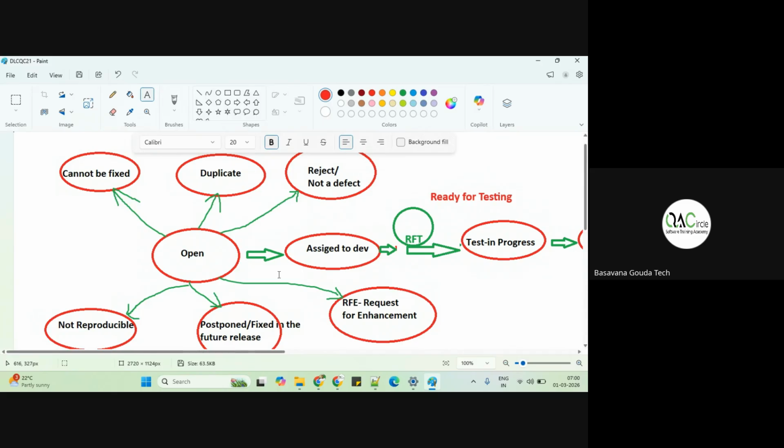Next, second one, duplicate. Second one, heading, duplicate bugs. Answer for that. Or you can write why we get duplicate bugs. That is also a question. For that, the answer: why we get duplicate bugs.